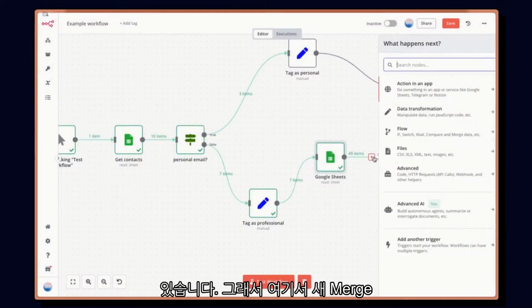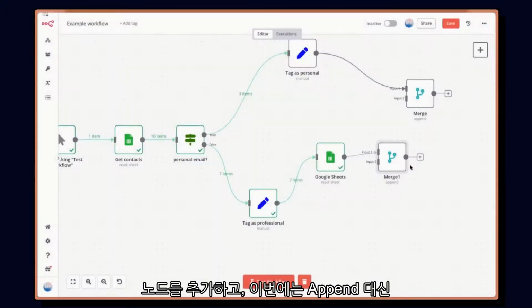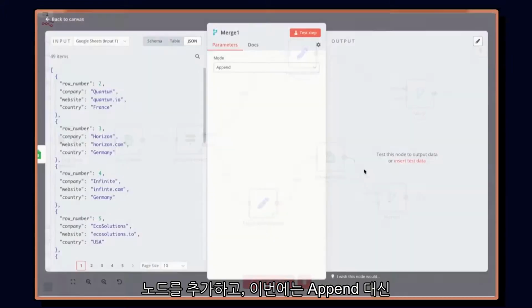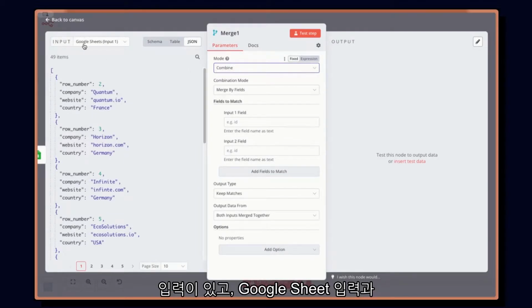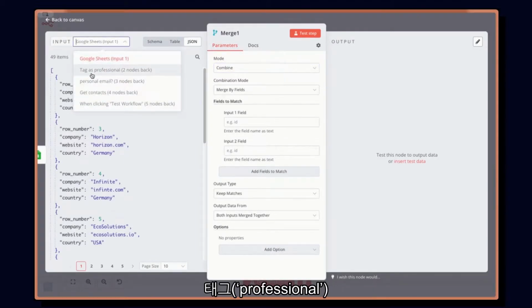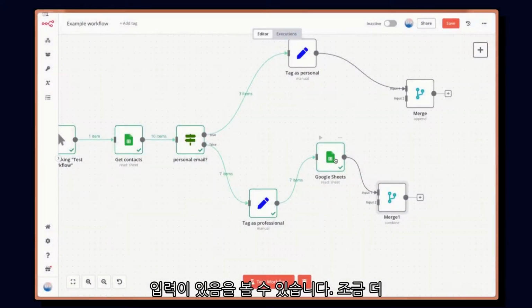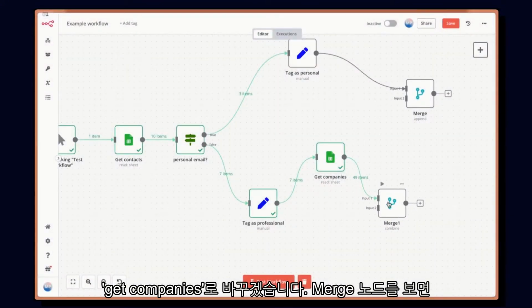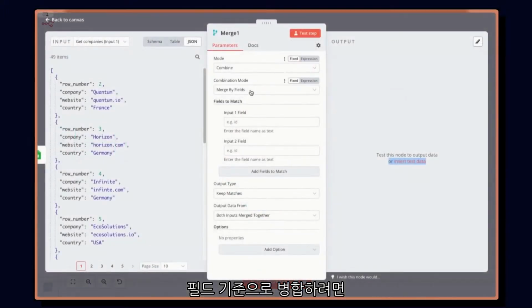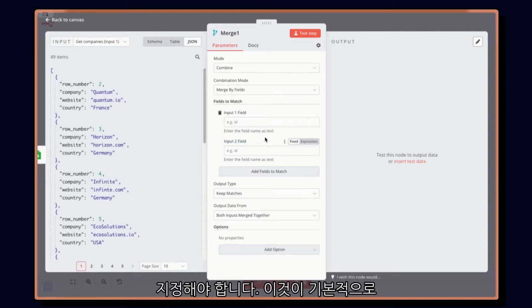So here we can add a new merge node. And this time, instead of appending, we're going to combine. Here we have the different inputs. We can see that we have the Google Sheet input and the tag as professional. To make it a little bit clearer, let's rename this to get companies. And looking at the merge node, we can see that to merge by fields, we need to give the name of a field in input 1 and the name of a field in input 2. This is basically going to be our matching key.